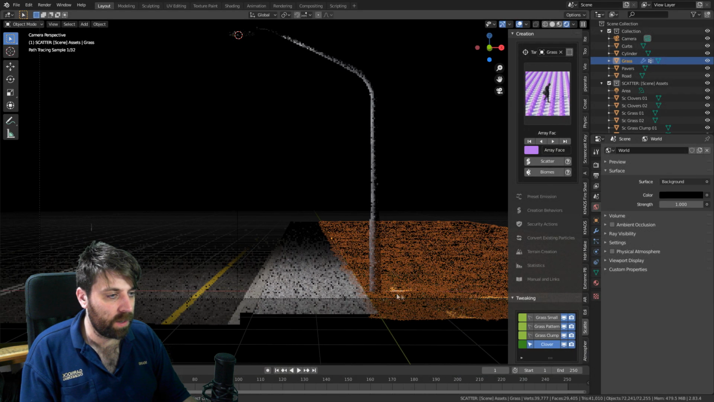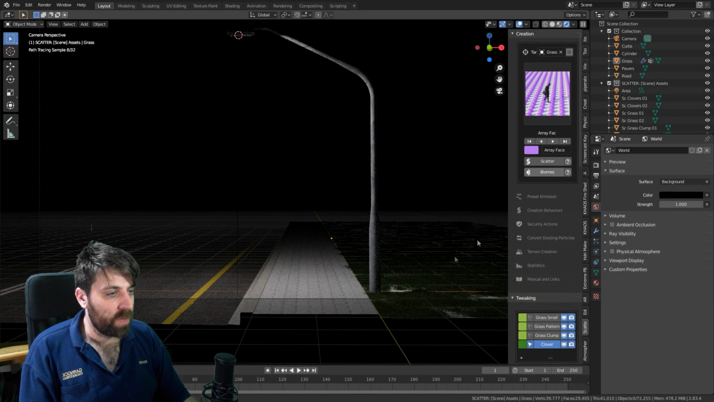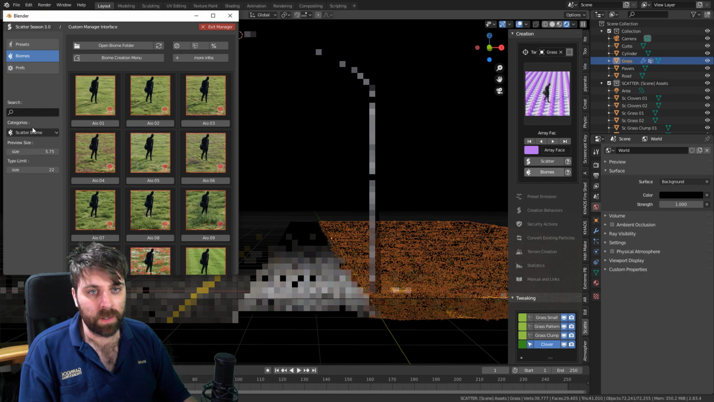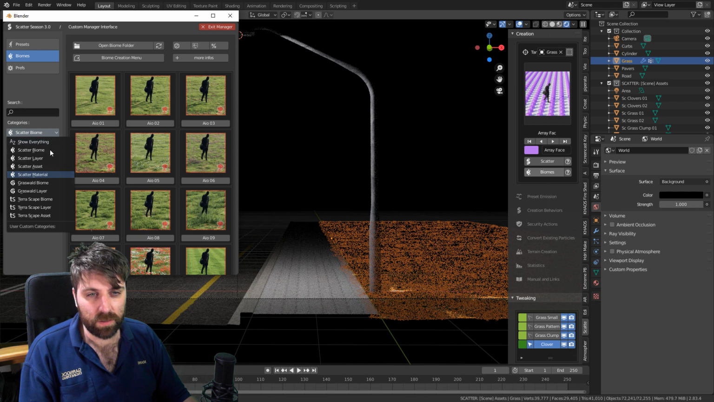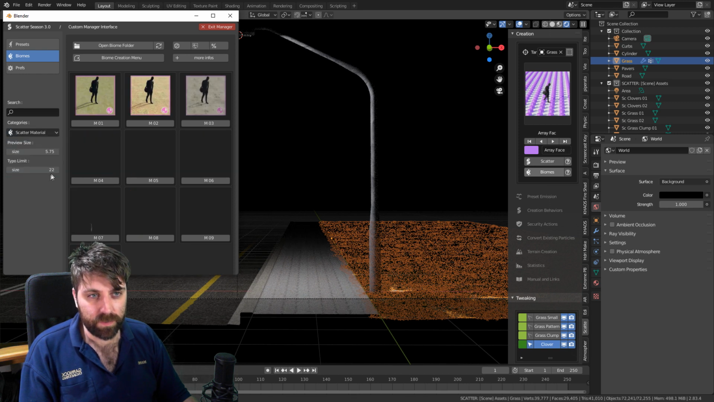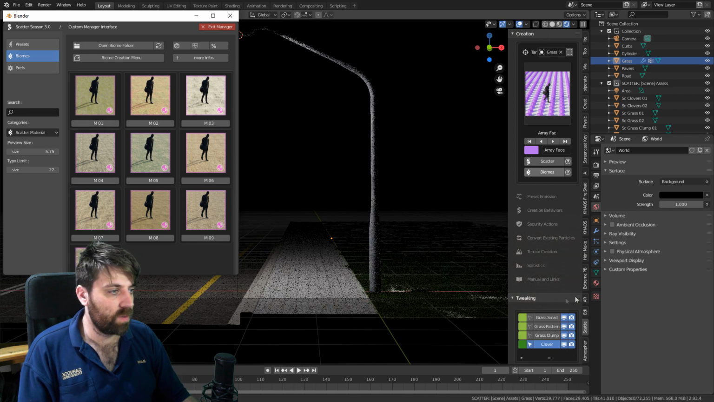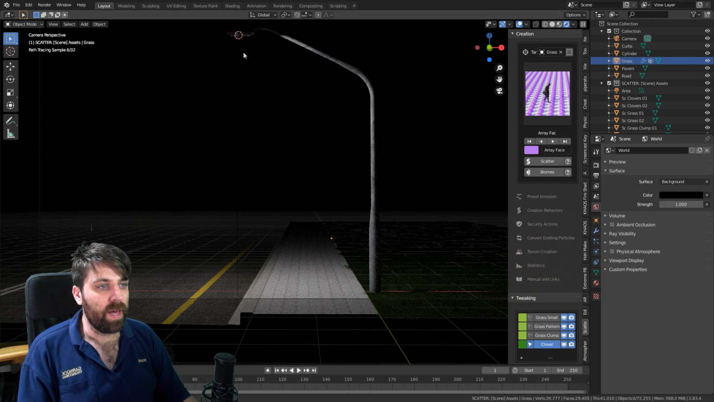So let's come back in. I'm just going to select the plane. There we go. Let's go into biomes. Scatter. Let's go into material. And I'm going to add this material. Did you do it? Beautiful. And now that's going to resolve that issue. So let's go out of rendered mode and back into here.